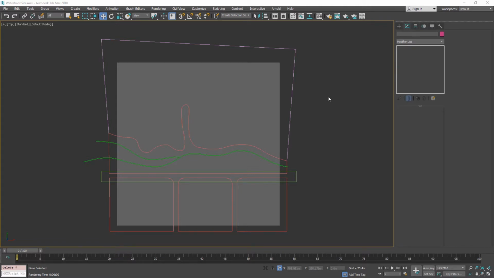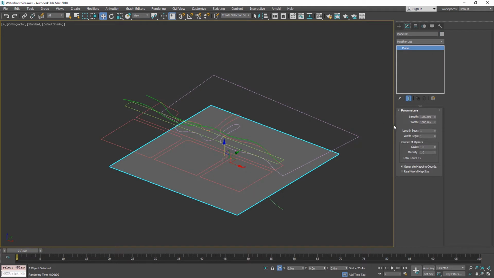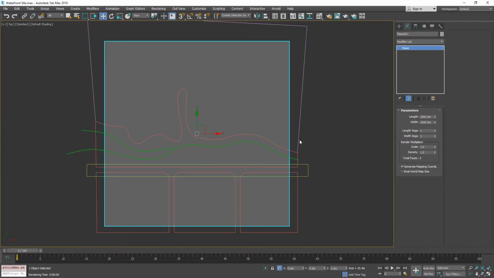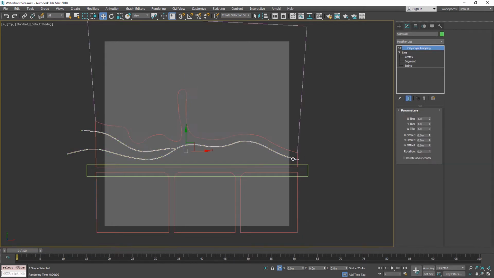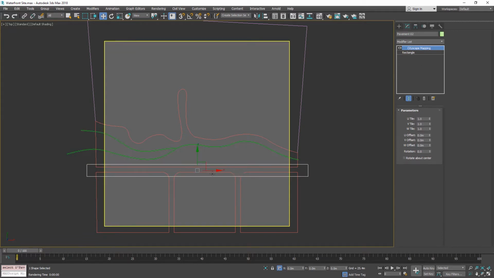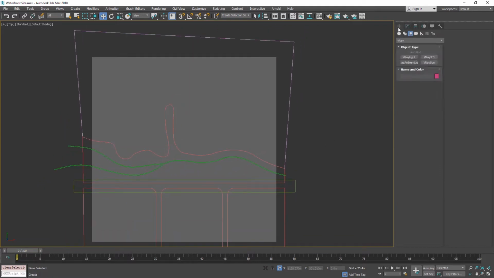Okay, so let's just discuss our base elements. We have a surface object which is 1000 meters by 1000 meters. It can be any size depending on a project's needs. Then we have our lake spline, we have our curved area, and we have our hardscape areas. In this case it's just a pedestrian walking path and some sidewalks. It's a very simple scene, just for demonstration purposes.